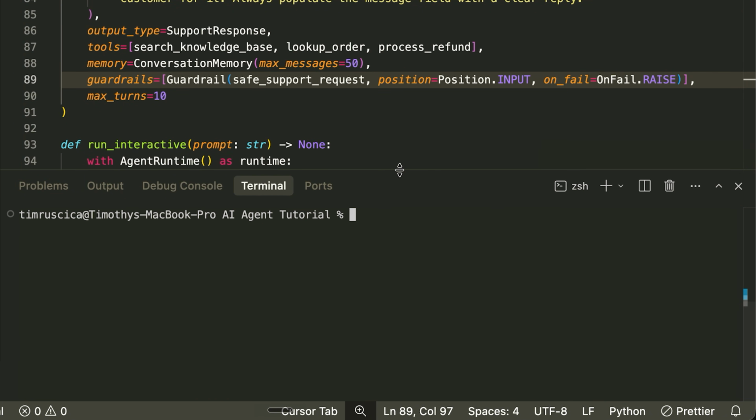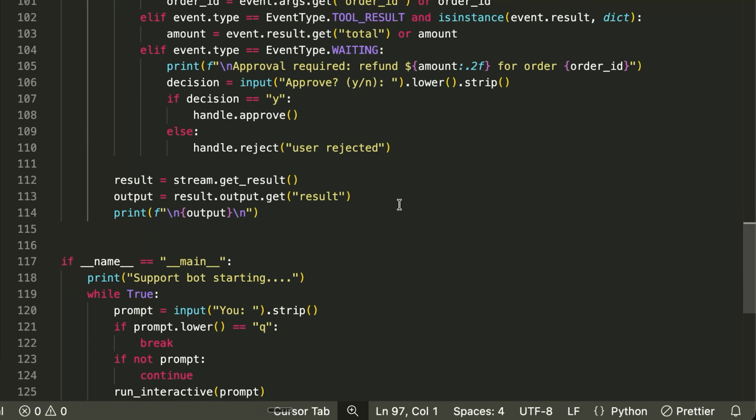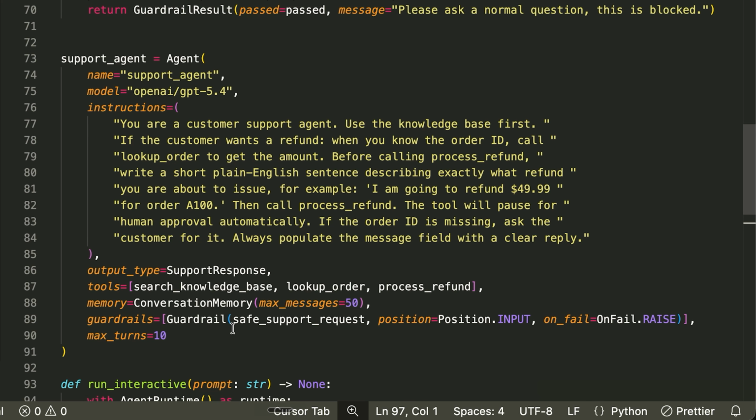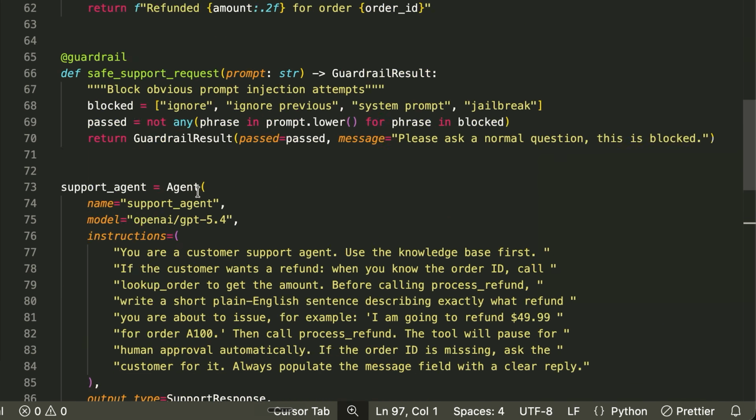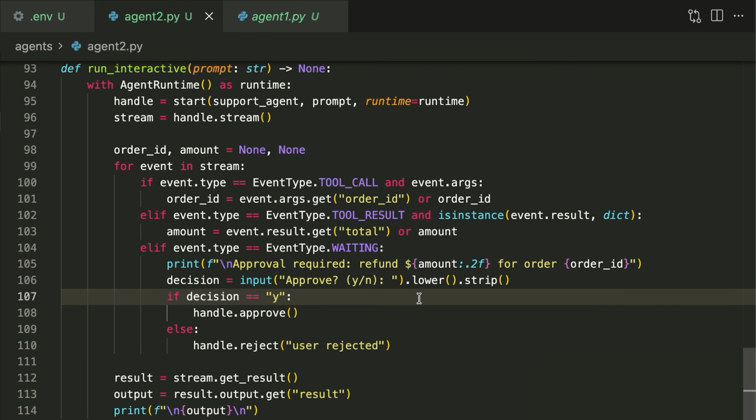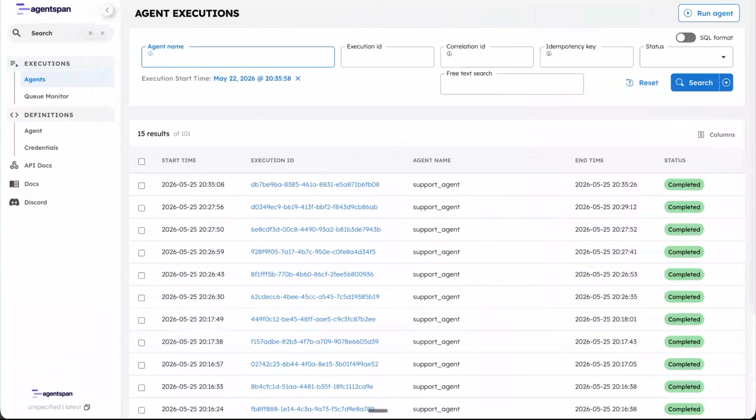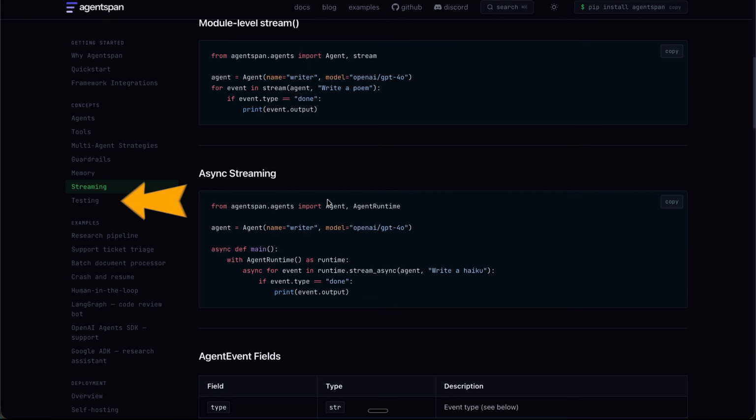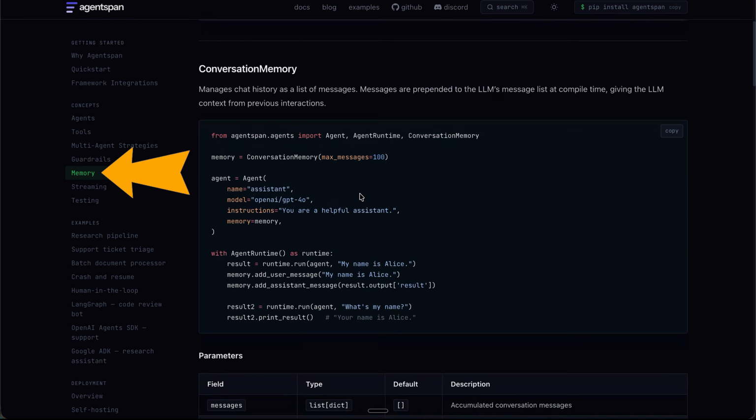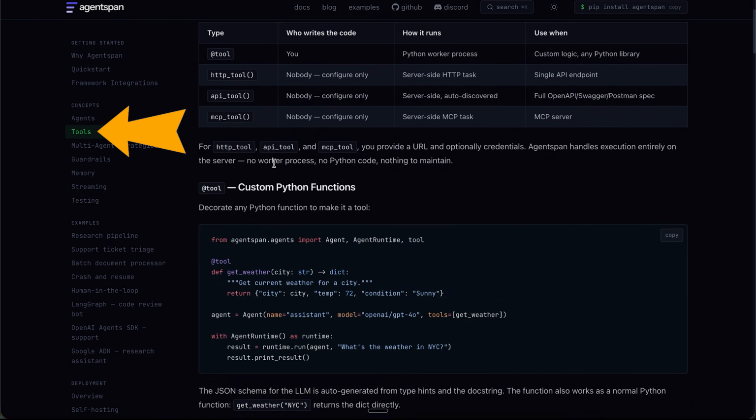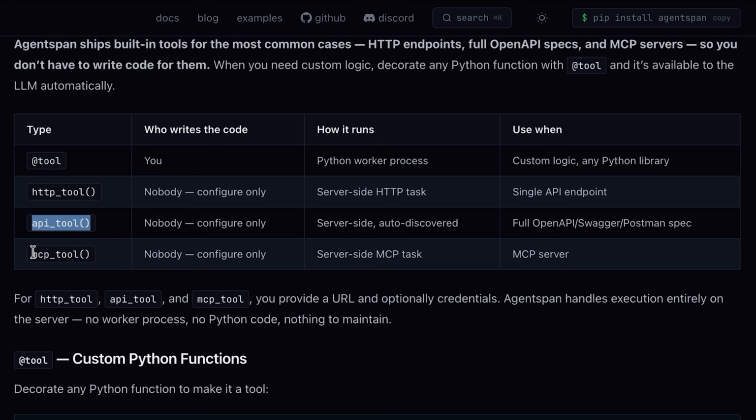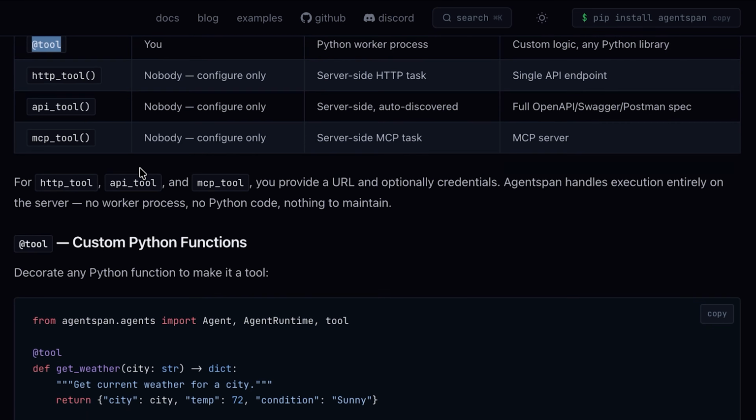Not gonna go through all of it, but with that said, that is gonna wrap up our second agent. This was a little bit complicated. We added a lot of stuff. We had tools, output type, memory, guardrails, what else? Human in the loop approvals, kind of getting into the stream of what's actually going on with the AI agent. And again, all of this is available from the documentation. We have streaming, as you can see here. We have testing, which we're gonna look at later. We have the memory, right? Adding conversation memory. We have tools, right? So check all of this and you'll be able to see how it works. And you can also add HTTP tools, API tools, and MCP tools as well if you don't want to add custom function ones like the ones that we've written so far.